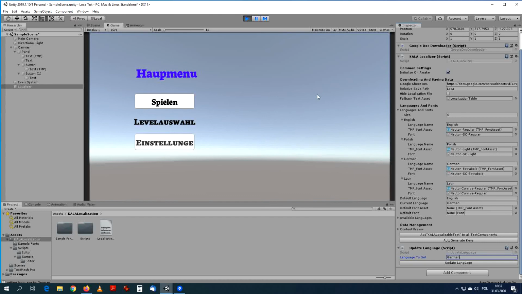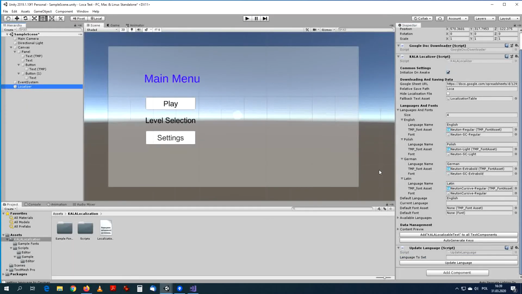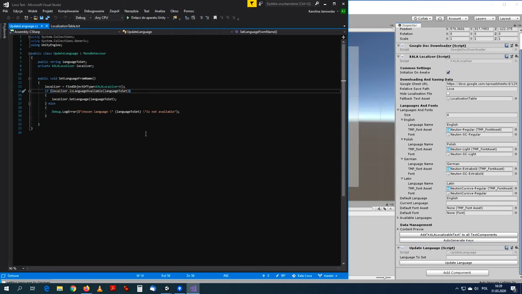it changes everything, right? An important thing for those of you who code is to show you how this script works, and it's very easy. It just checks if the language that you put in is available, and if it is, it just sets the language of the localizer. The localizer does all the rest. So you can use it basically from any script.